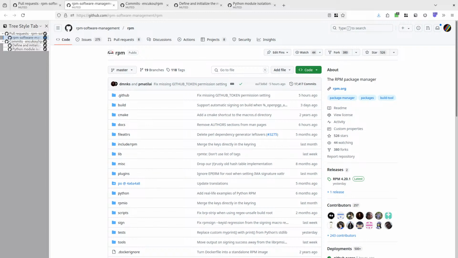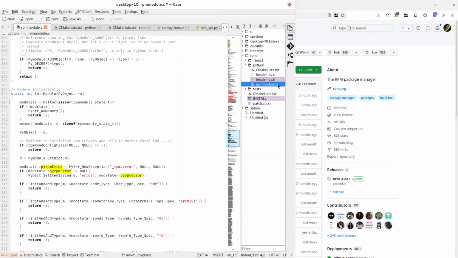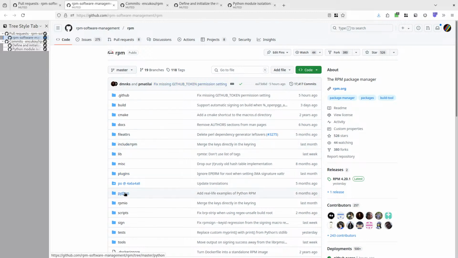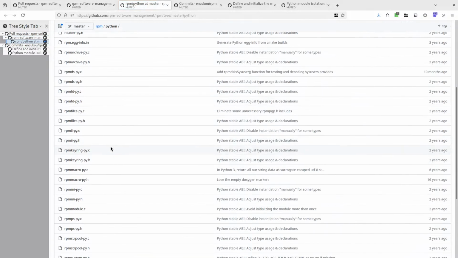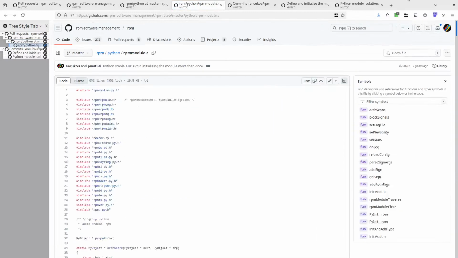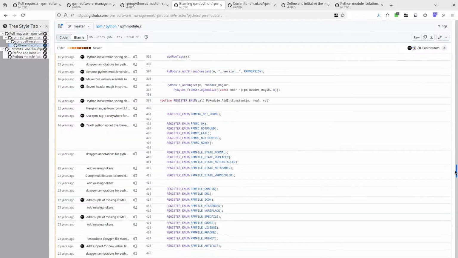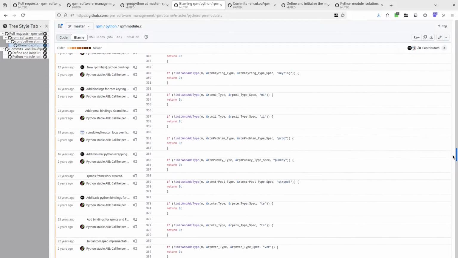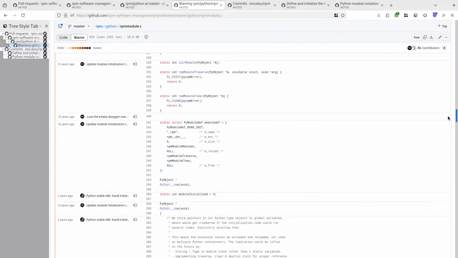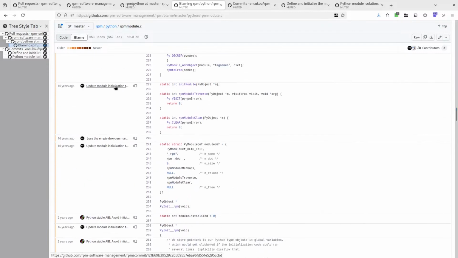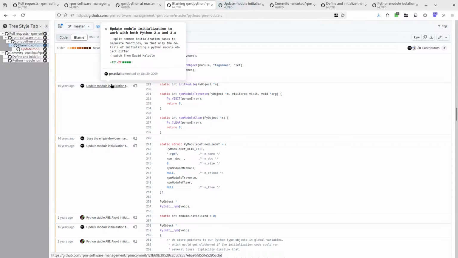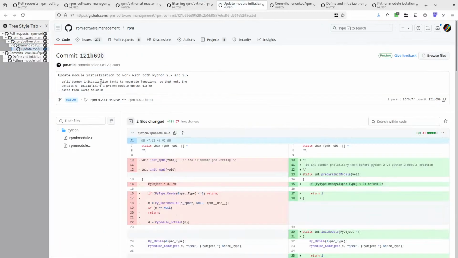Yeah. It's the file name here. Python RPM module. Yep, it's in the master branch. RPM module traverse and RPM module clear. Oh. 6 months ago. Oh, so it's pretty old.